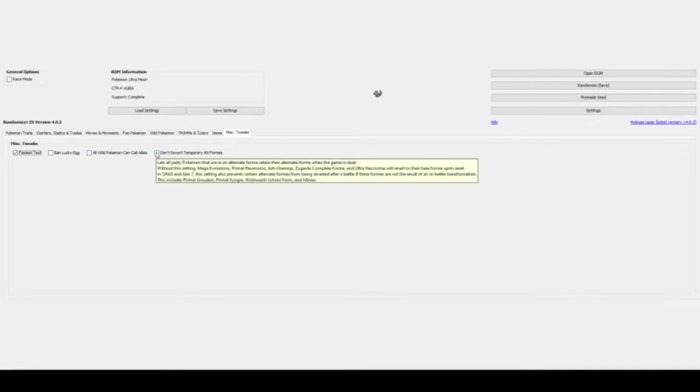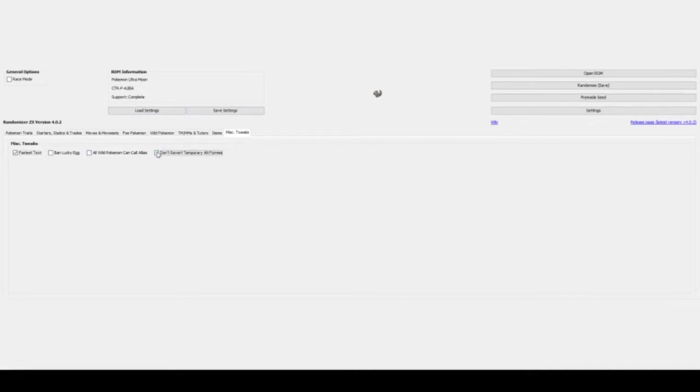Don't revert temporary alt forms. So now things in special forms won't change. As soon as you catch them into their normal form, they'll stay in that special form. What's race mode? Speed run. Oh. Same ROM to race with? That might be something I want to do.